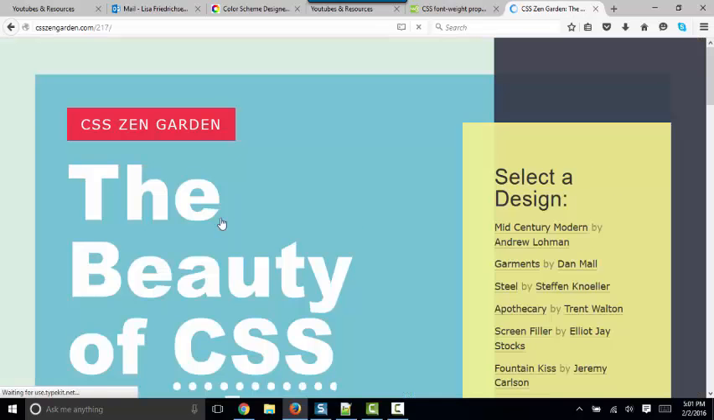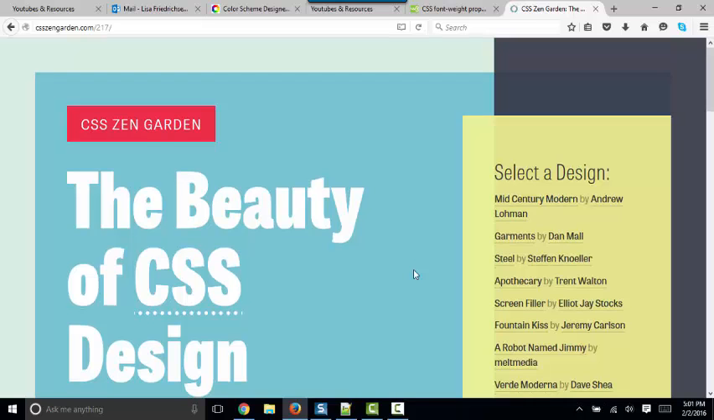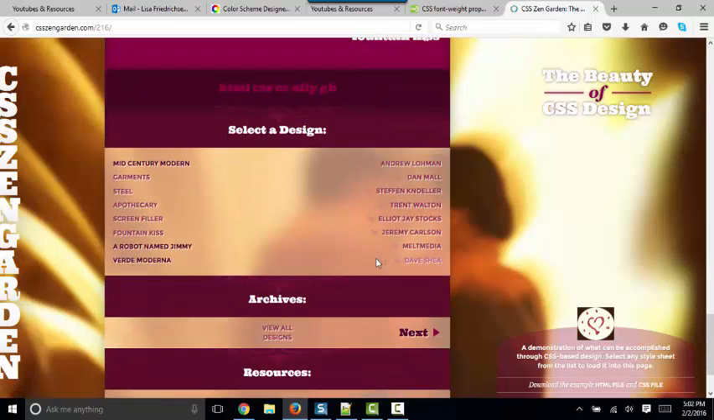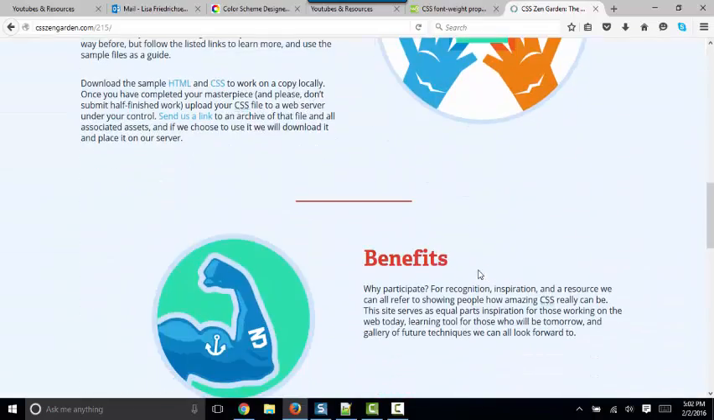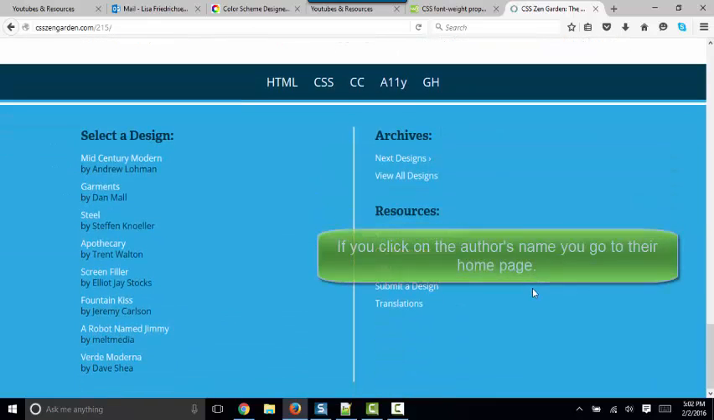Let's try screen filler. This one is very straightforward. It's got some really nice flat design vibes going. Let's look at Fountain Kiss. And where are the other styles? Here they are. A robot named Jimmy. This one's got some CSS animation going with it. But again, the text, if I were to actually read this text to you, it's exactly the same on every page. It's one HTML file.